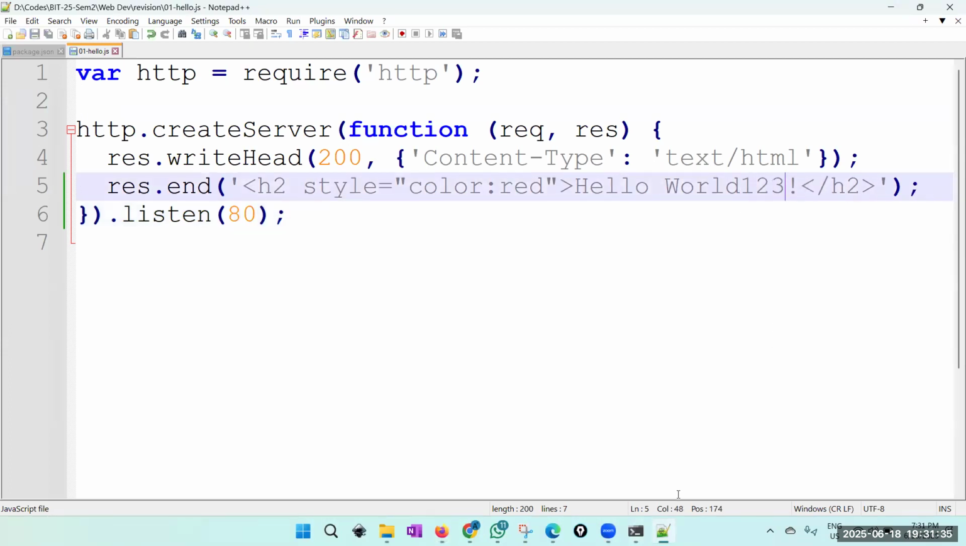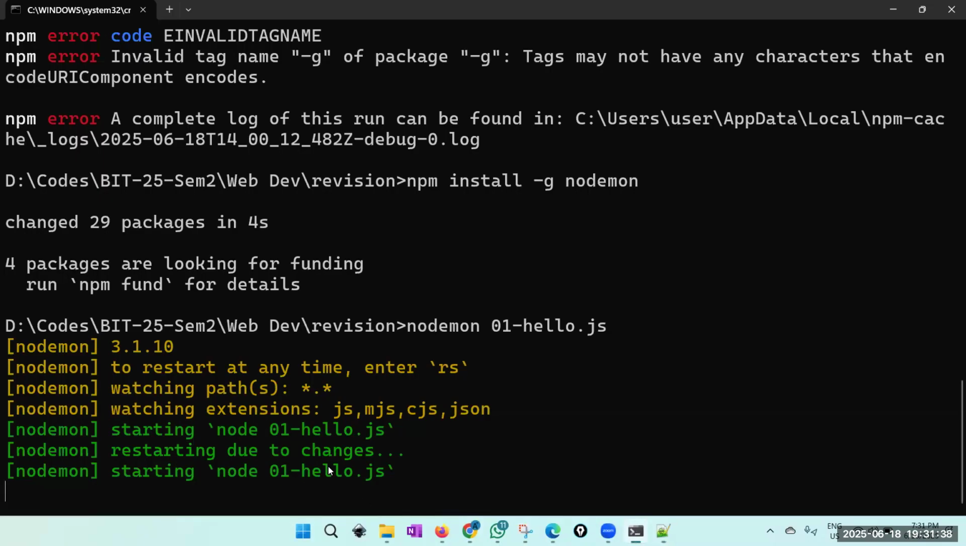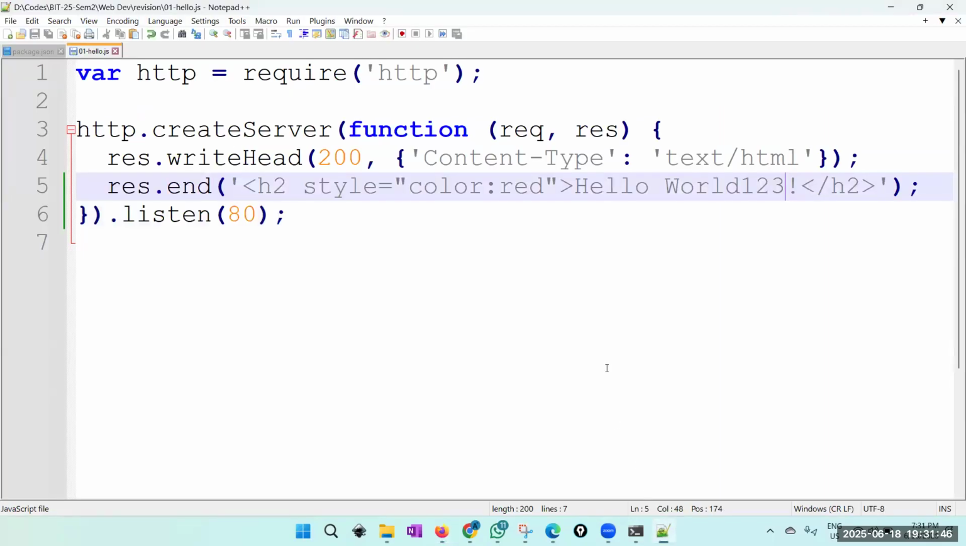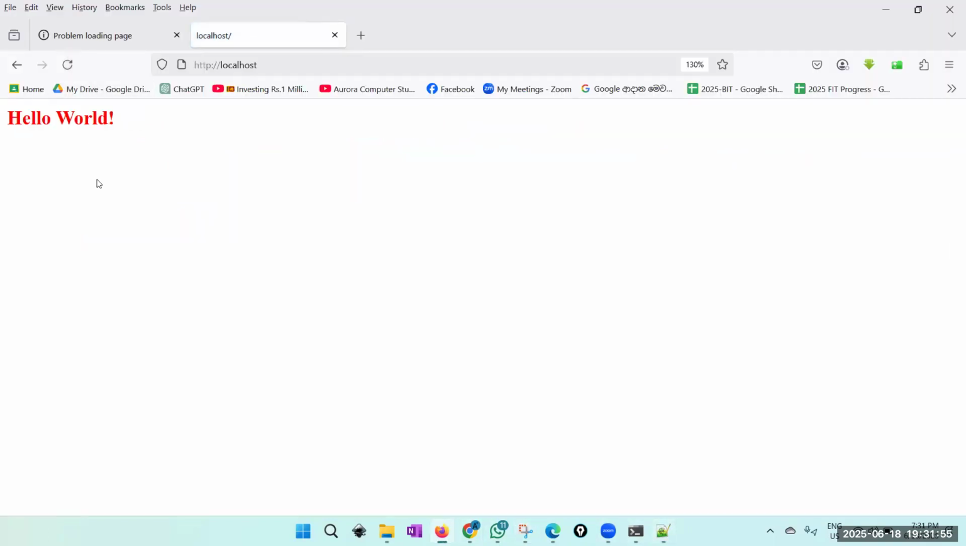You don't need to, right, you don't need to restart it. It will redeploy it. You can see. So you can just keep doing your changes and save it. You don't need to restart your server. It will be automatically picked up.